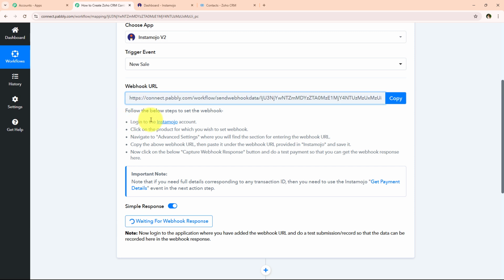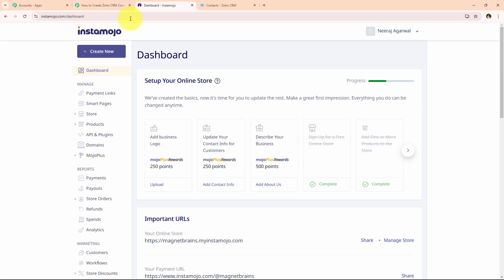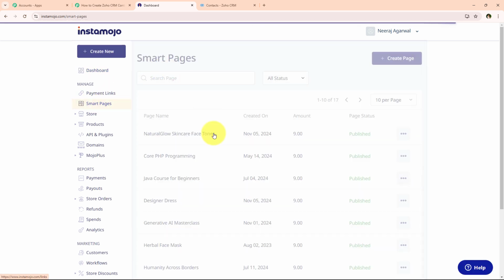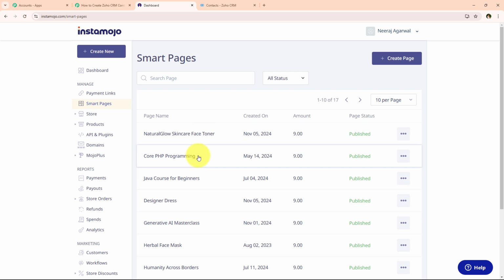Alright, so it is saying log into your Instamojo account, click on the product for which you wish to set the webhook. Navigate to the advanced settings where you will find the section of entering the webhook URL. Alright, we are going to follow the same. I'm just going to open my Instamojo account, and now from the left side of the bar we have to go towards the smart pages, and over here you can see all the products which I'm offering.